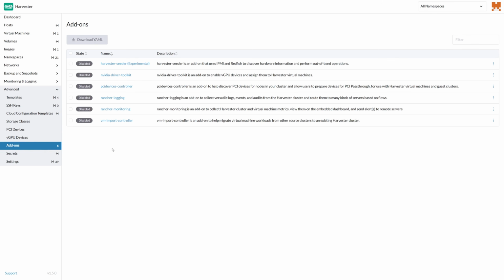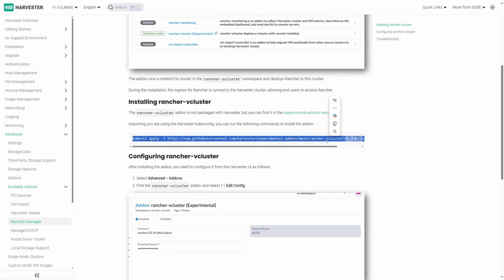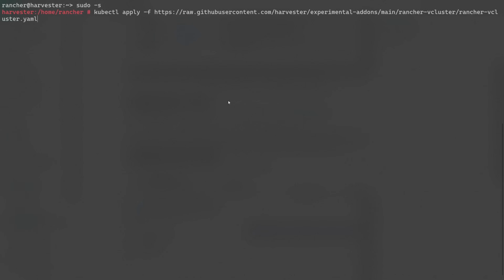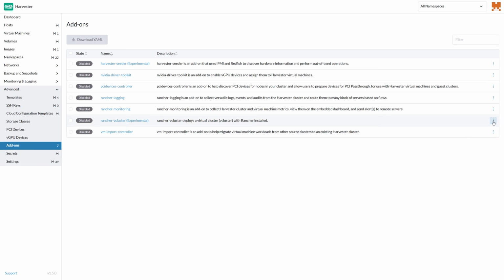I'll link the documentation below, but all you need to do is log into your Harvester command line using either SSH or at the console and copy paste this line from the documentation. If you're using SSH, you'll need to switch to root first using sudo -s. Check your list of add-ons again and you'll see Rancher vCluster Experimental.